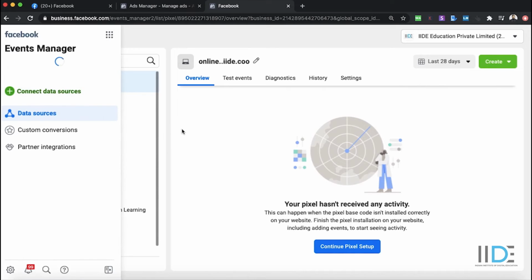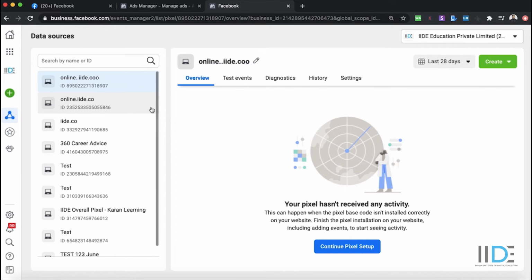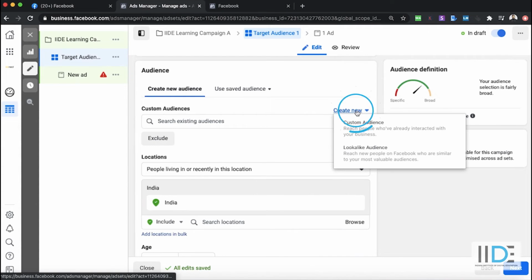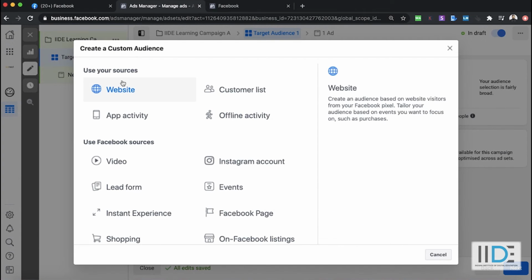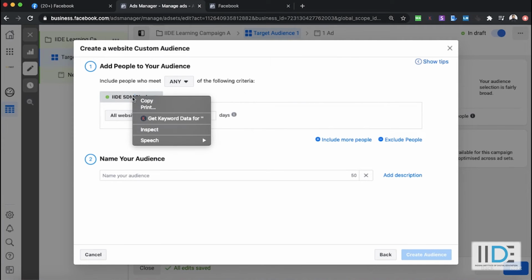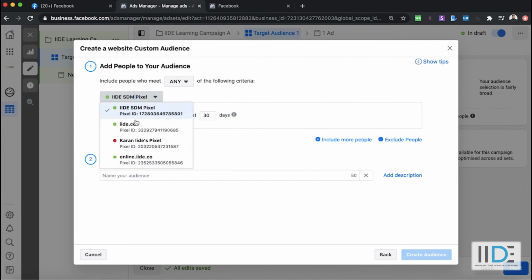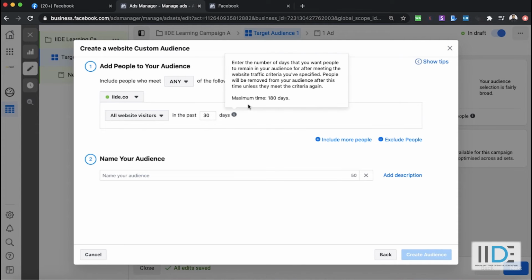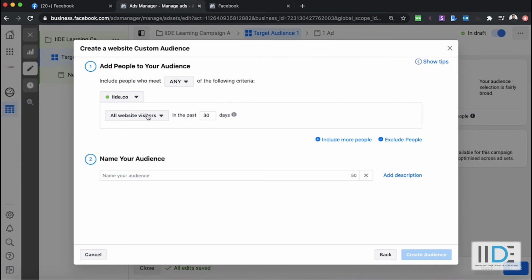Now, once you have set up the pixel code onto your website and all of that is done, go back to your ads manager. And now click on create new, custom audience, choose website. Now you can see I can choose my pixel very quickly. And you can see that I already have a few pixels installed. I'm going to choose IIDE.co. And now I can tell Facebook, hey, advertise to everybody who's visited my website in the last 30 days. And in fact, I can go all the way up to 180 days.